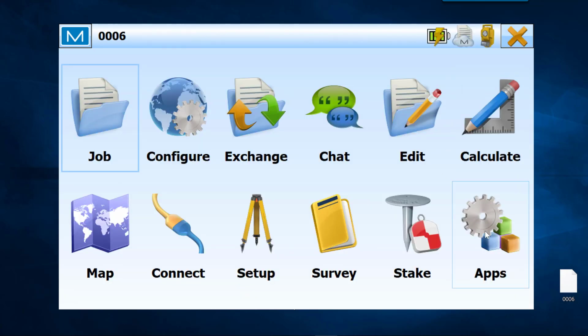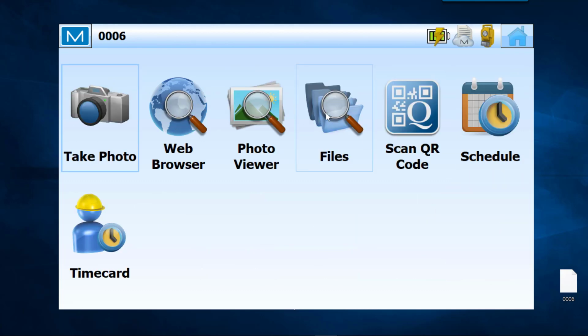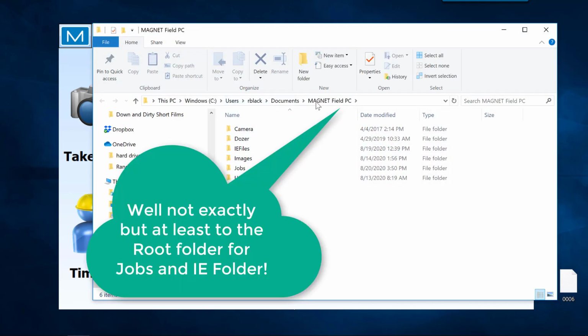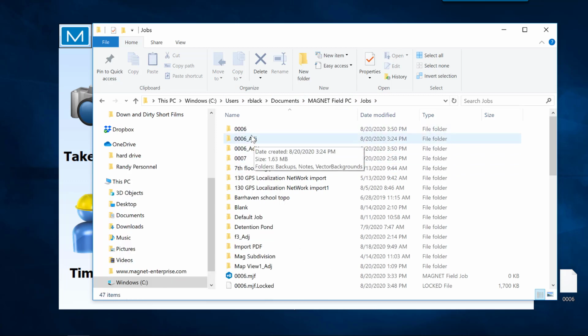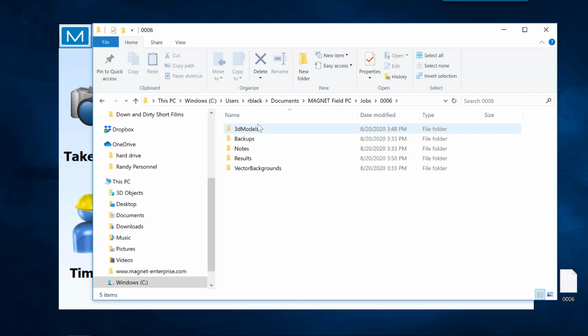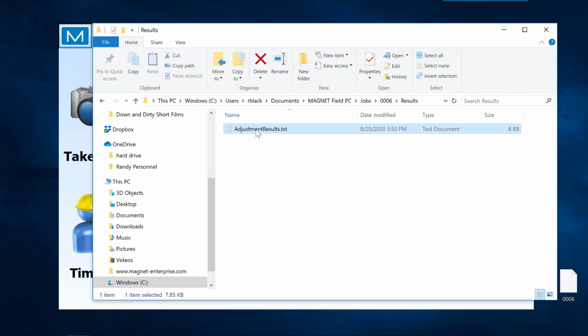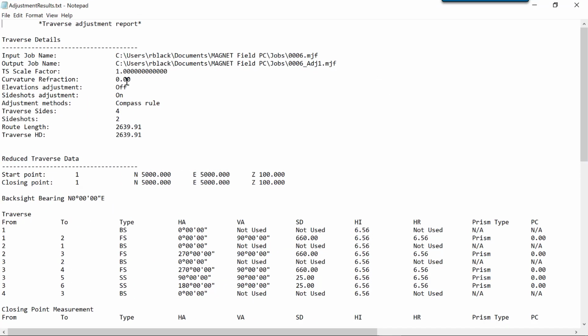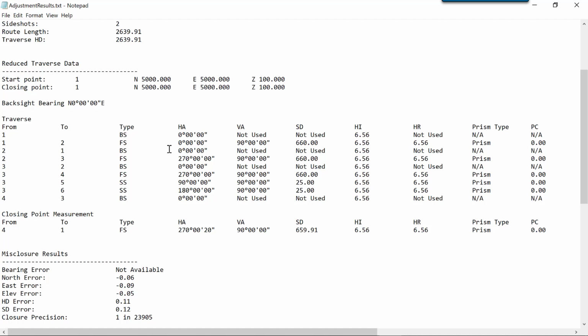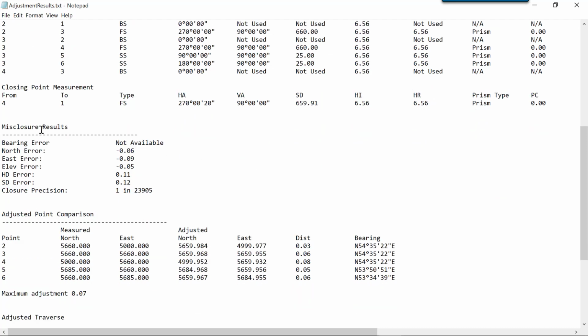Now, the nice thing about this icon here are apps. We go to files, and it takes us exactly where we want to be in our path for our jobs. Here's my adjustment saved. But let's go into job number 6, our results, and let's look at our adjustment results here. So it gives you information about the job name, again the number of traverse side shots, points. This information here I've not used because I did not measure my back sides.